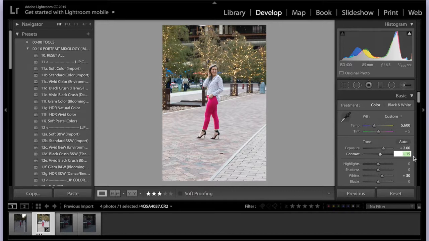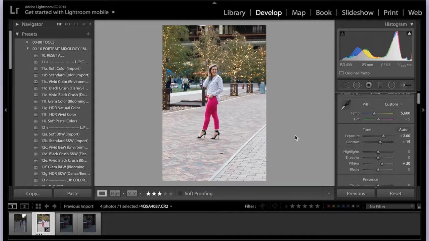You can see if I go to 0, it takes away a little bit of contrast, and then if I go to, say, negative 25, you can see how the image, as I go negative, is becoming flatter. There are less dark areas and less light areas, so it's a flatter image. So I usually like to keep it at 15. I like my images to look fairly contrasted, and 15 is a good number for that.